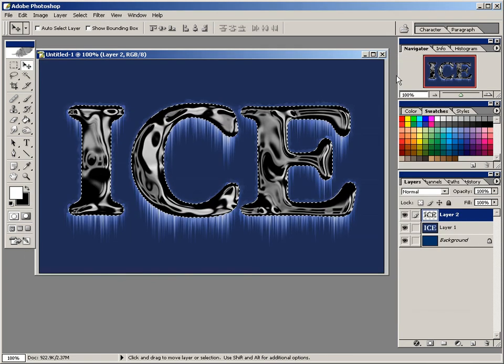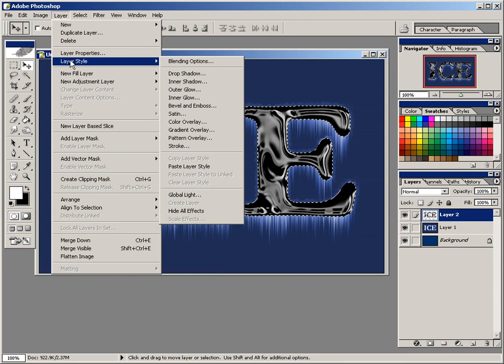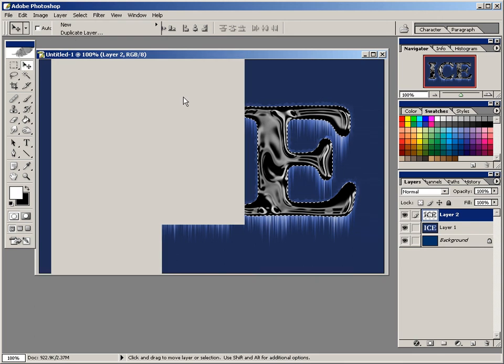All right. Okay, next we need to apply a filter or a layer style to this layer. So come right up here to layer, and then layer style, and then select inner glow.